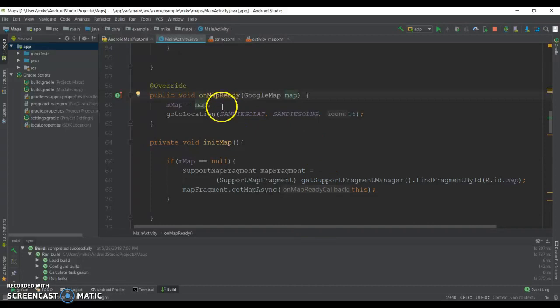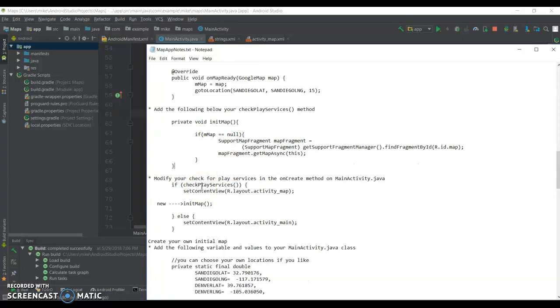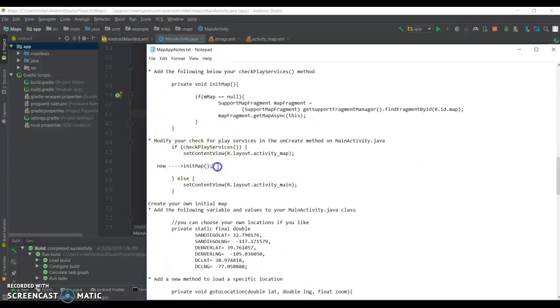So this is what the default map would be set to. And then we want to send it to our specific location by calling the goToLocation method. All right, so this call to the initMap method needs to be inside of your check play services. As long as your play services is connected, you're going to set your activity to the map activity and then initialize the map. So this is new code.